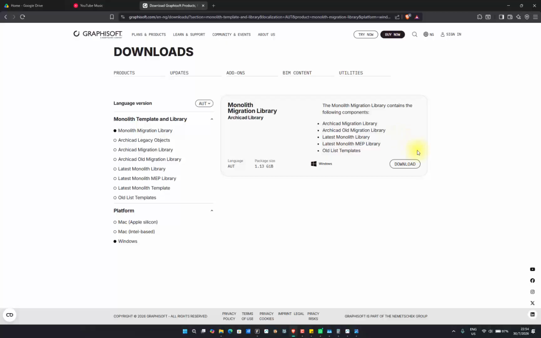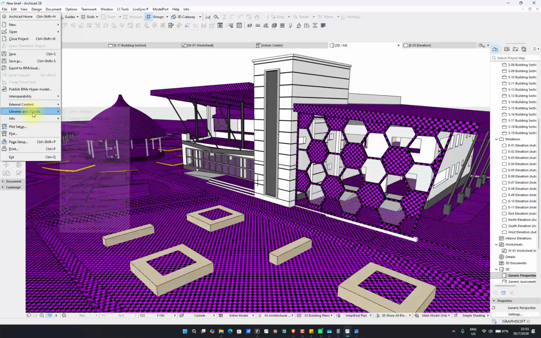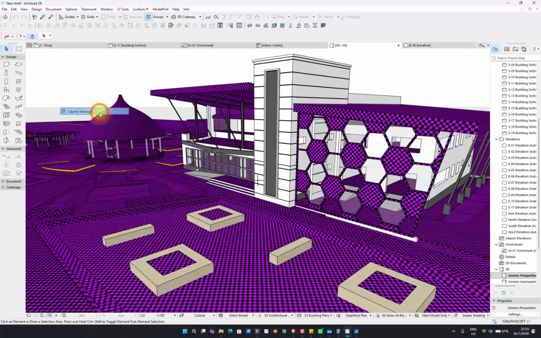Get this one and download it. I don't have to download it because I already have it. It's free. Download it and install. Please, if possible, make sure your ArchiCAD is closed while you are doing that. After your installation is done, reopen ArchiCAD, and then go to File up here, then Libraries and Objects, then Library Manager.